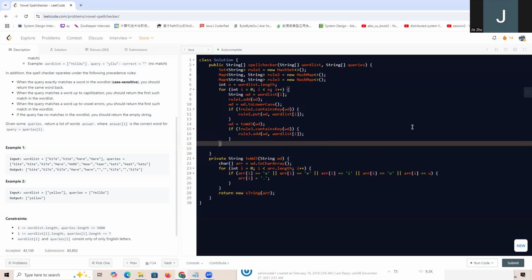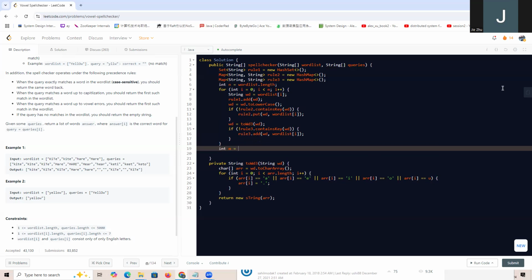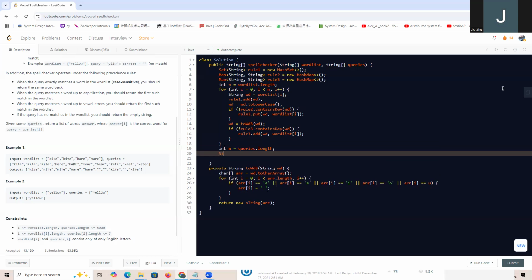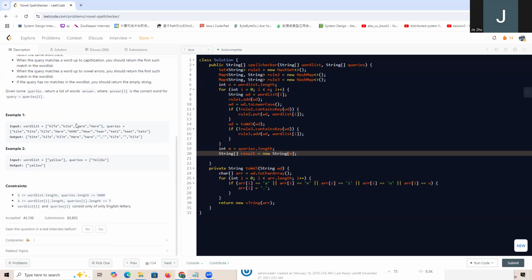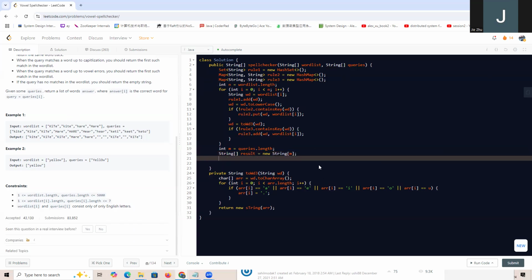So then let's have int m equals queries length, and we're going to have int result equals new string m, right? That means that if it doesn't find by the three rules, the return for those kinds of results will be empty, right? So we can set the result as empty string first, right?